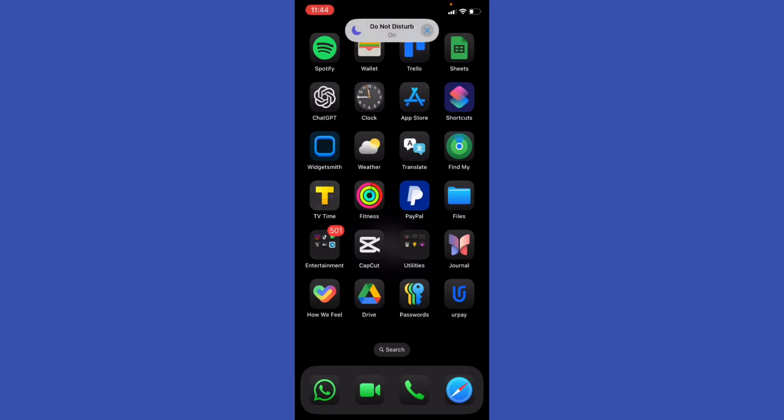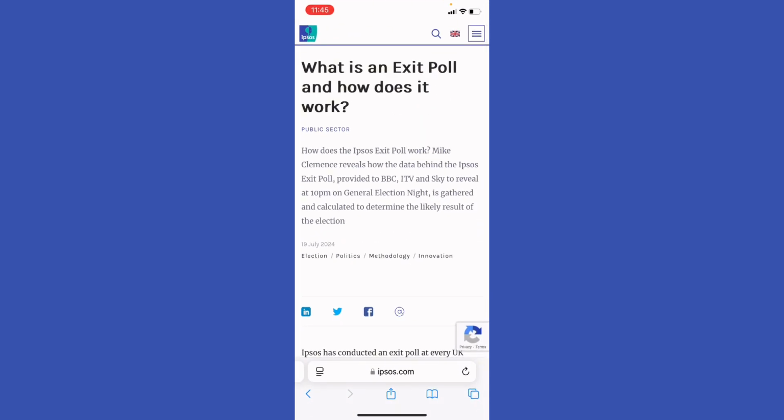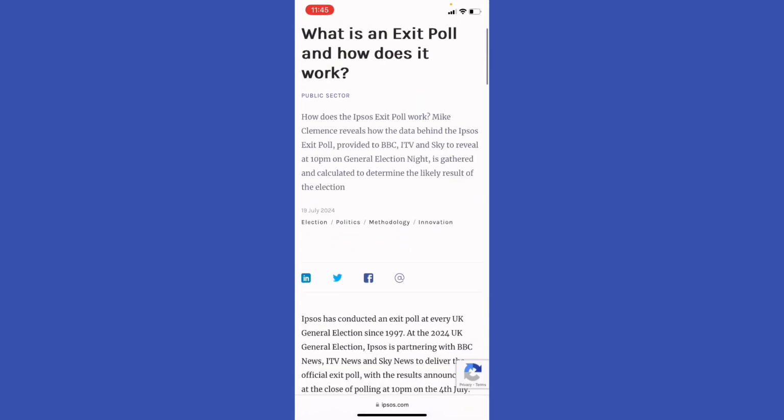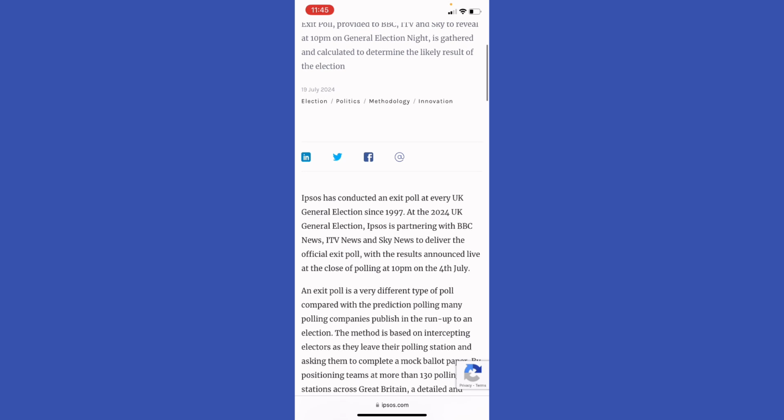How to read exit poll results. Reading exit poll results can be straightforward if you focus on key elements. Here's a short guide on how to interpret them. So, exit polls are surveys conducted on voters as they leave polling stations, used to predict election outcomes and understand voter demographics.